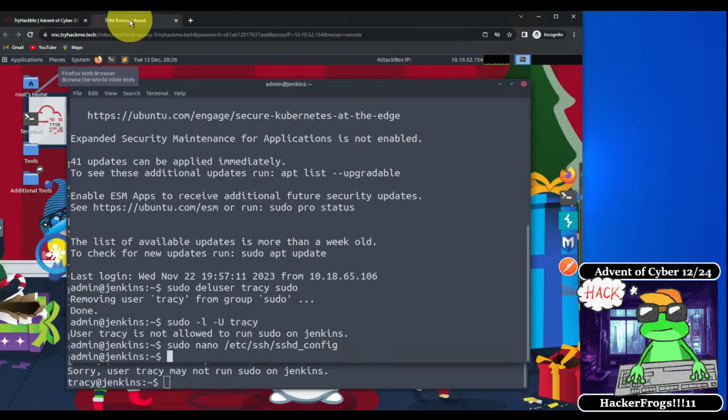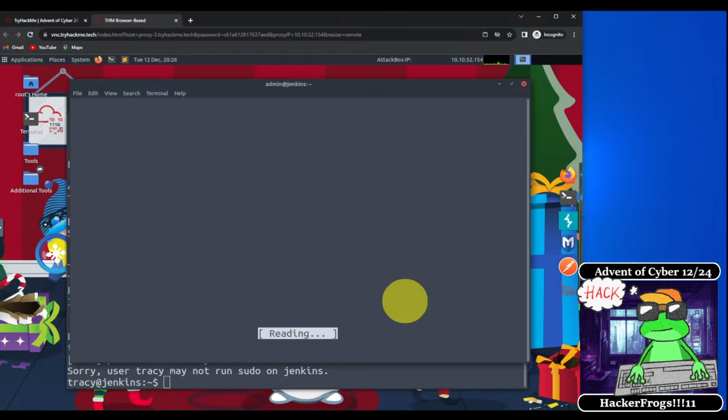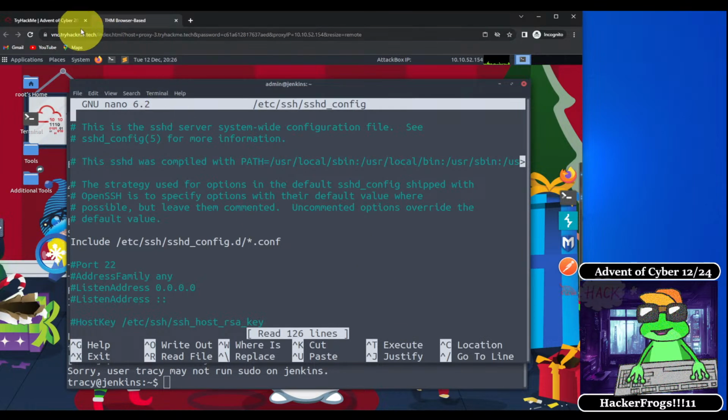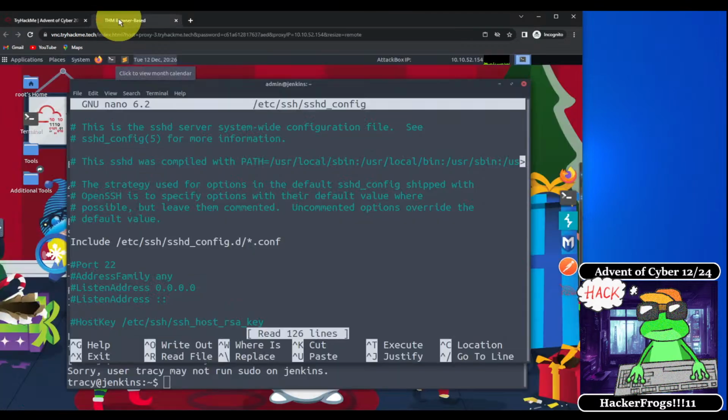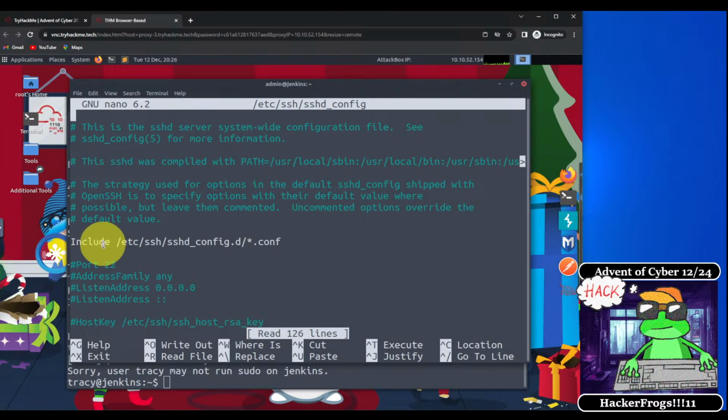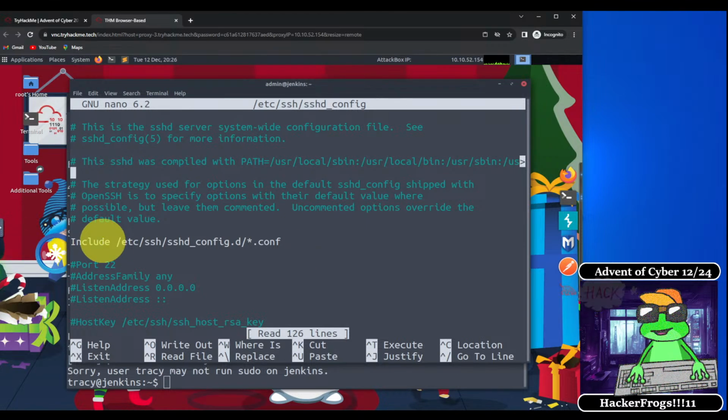So let's use the nano program again. All right. So what line are we looking for? So include /etc something something. Okay, let's find that line. Here it is, right at the top. Nice. And what do we need to change it to?